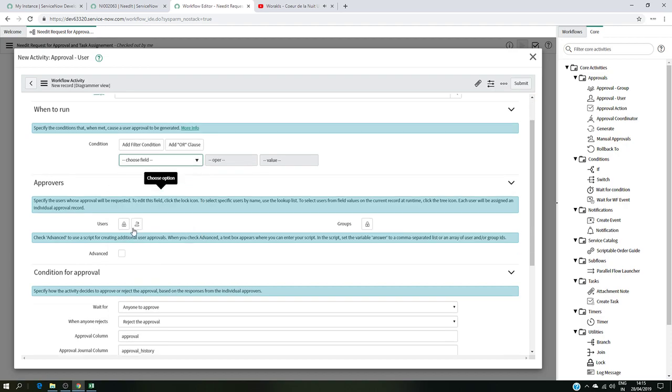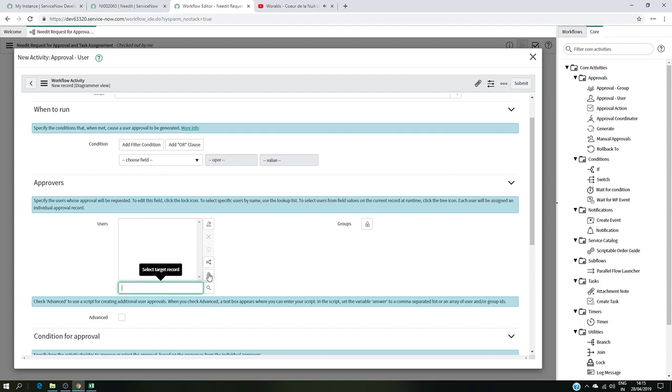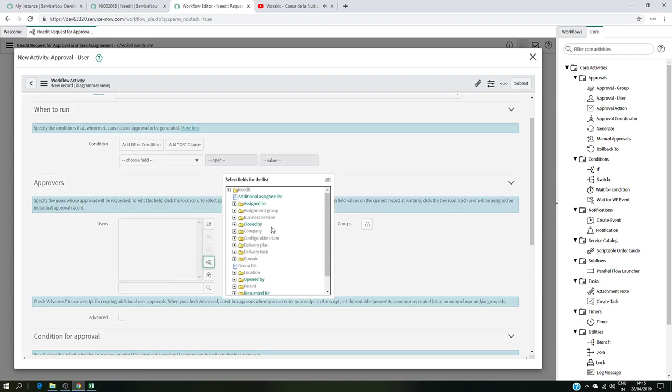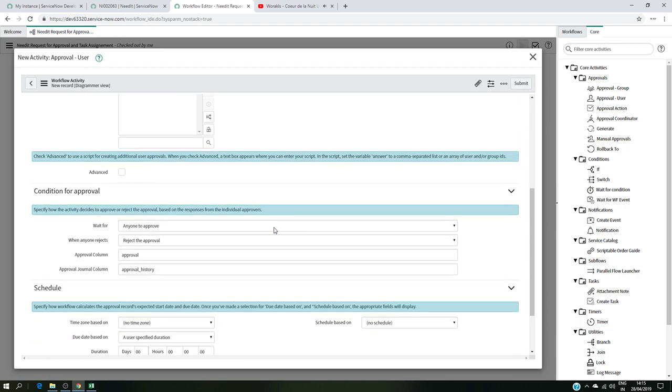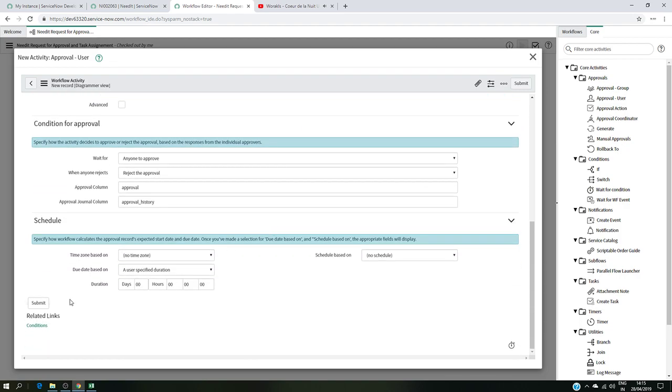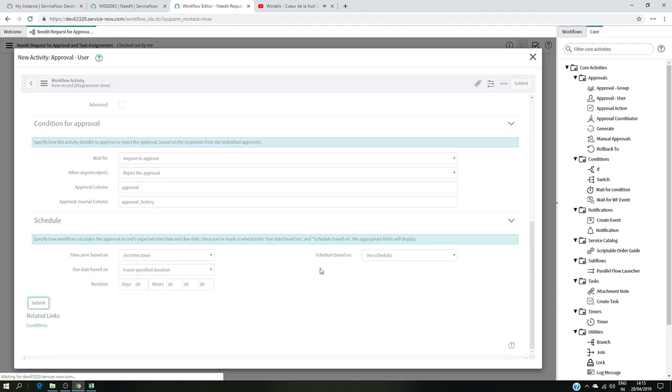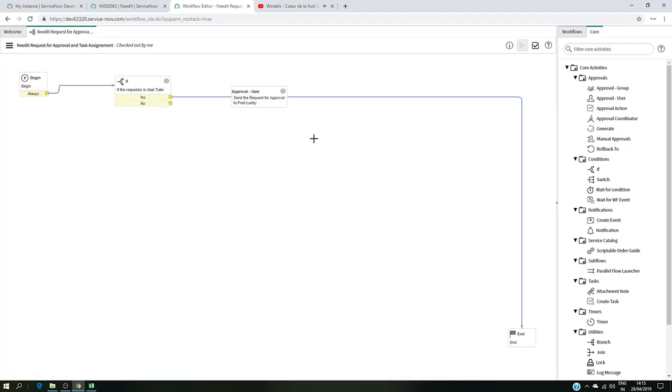So no condition, sorry. I'm going to just find the manager by using the list here. You have to click on this icon, and then you look for requested for, you click on the plus button, and then you click on manager. This syntax is called dot walking. I also explained in the previous video how this works, and there are other videos available on YouTube specifically for that. So I'm gonna submit it.